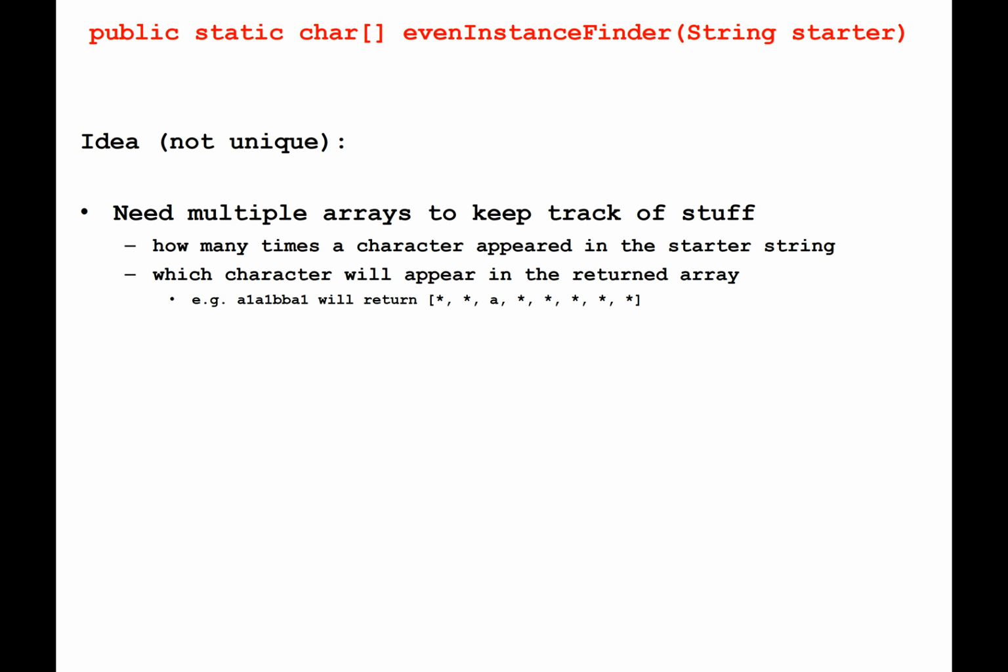Okay. So the first thing is you need to have multiple arrays to keep track of things. The first array that you will need is how many times a character occurred in the starter string based on the constraint that we have put into for the instance count. Right? So the suggested idea is you create an array of size 128. Okay? What this really does is, the reason why it's 128 is if you look at the ASCII table, there are about 128 characters that you can possibly type in on the keyboard.